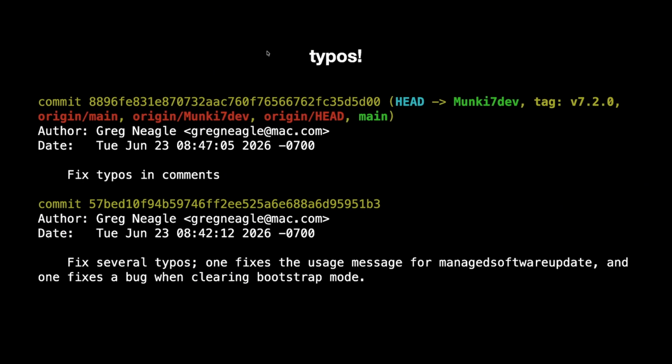So the bug hunt, or the typo hunt, two recent commits just a few weeks ago. It found some typos in comments. Big whoop, right? But it also found one that, for years, no human had noticed: if you've got something prior to 7.2 installed on your machine, type manage software update --help, and in the help message, it misspells the name of manage software update. So that's kind of embarrassing.